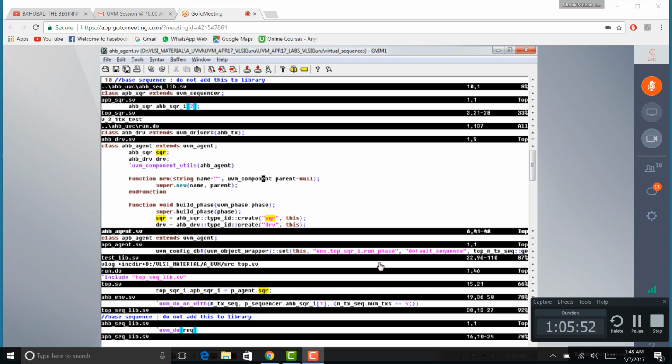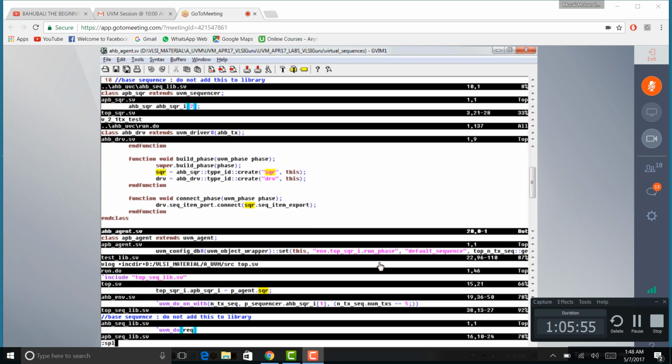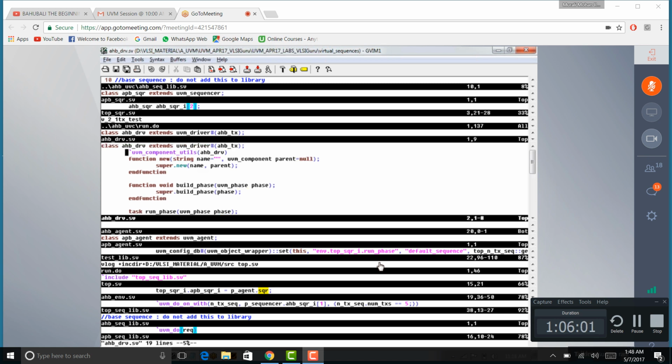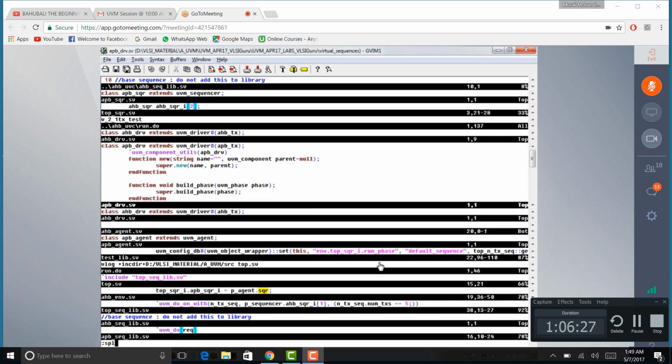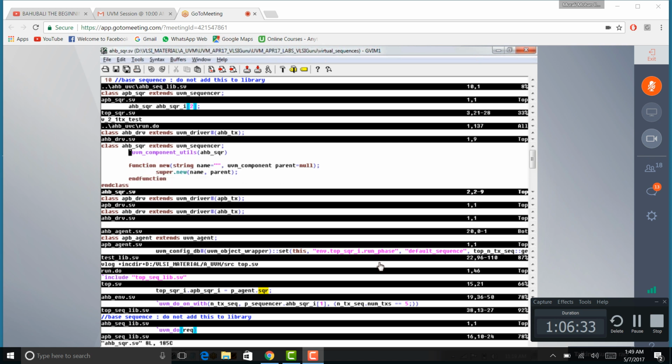AHB sequencer, AHB driver. We call it driver and sequencer. AHB DRV. We don't need to define, that's what I'm telling. They're already defined. AHB DRV UVM driver AHB transaction. In case of the APB driver, I possibly got the issue. AHB SQR. What is the issue there?